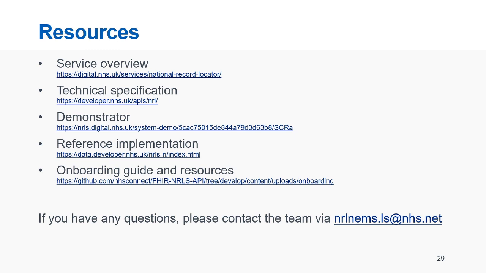There's also a demonstrator available online which shows how the NRL can be used in a consumer system. There's an online reference implementation which can be used to explore the API and test out the various functions available. And finally, the onboarding guide is available on GitHub and provides all the information required to integrate the NRL service from initial engagement to going live, with step-by-step guidance and directions to supporting resources. This slide deck is available online where you can access the links to the resources.